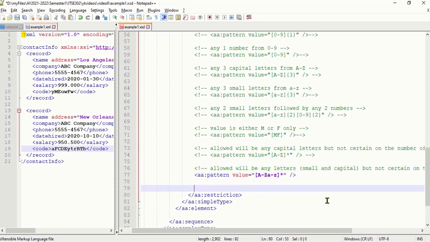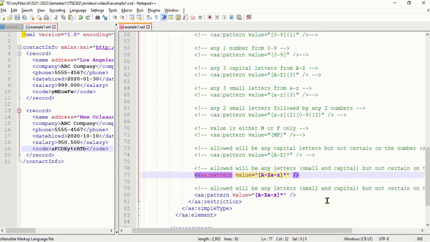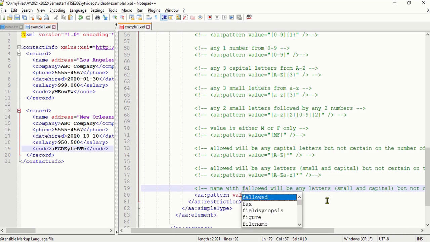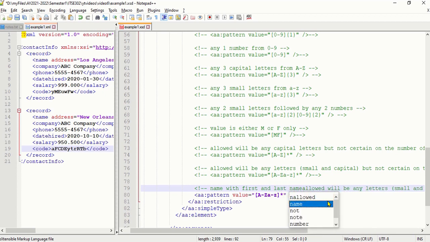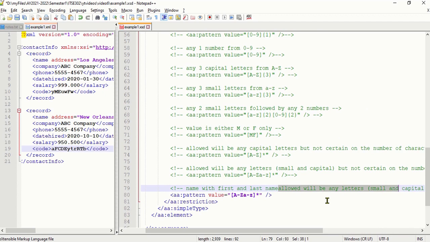Well, to do that, it will only be as simple as this. All right, so I will remark this one first. Okay, so to do that, it will be something like this. A name with first and last name. But we are not certain of the length of characters, so you can just place a space there. All right, a name with first name and last name, or a complete name.